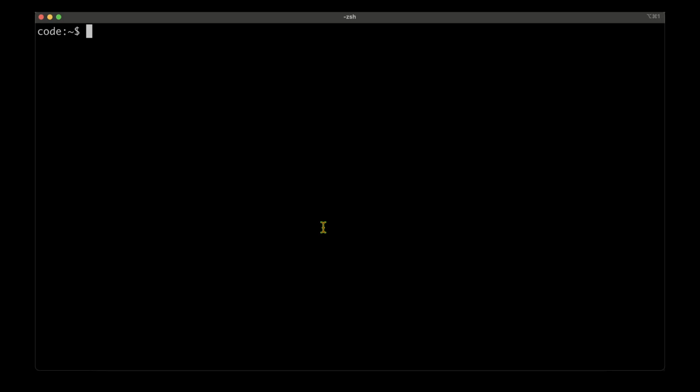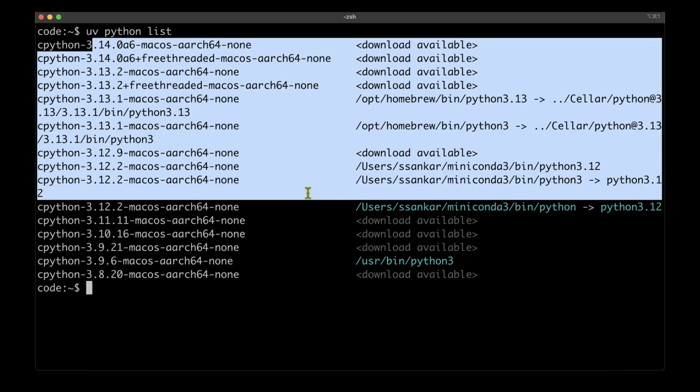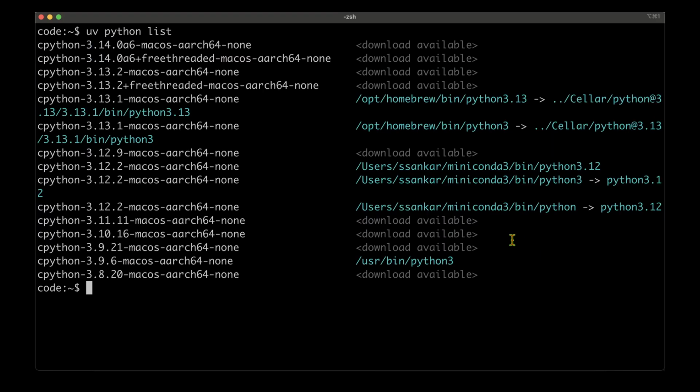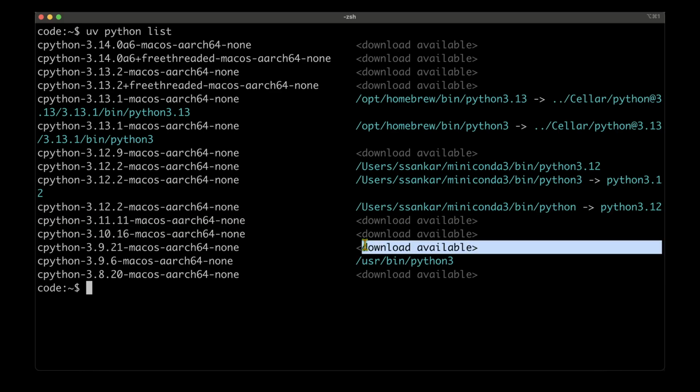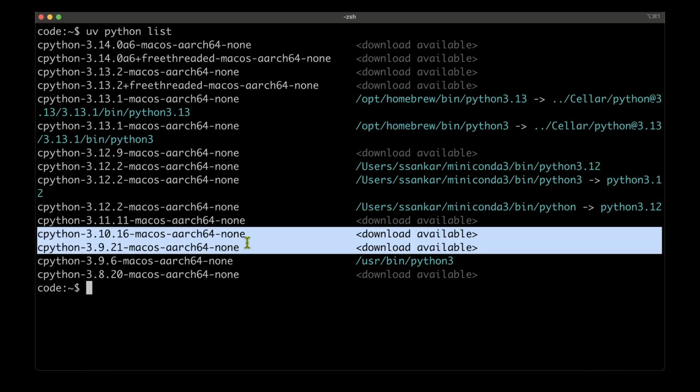Moving on to working with Python, if I want to find out what versions are available, I can say uv python list, and that's going to list all the Python versions that are available to me. For example, we can see that Python 3.12 is available and Python 3.13 is available. 3.11, for instance, it says download available, but currently is not available or installed.